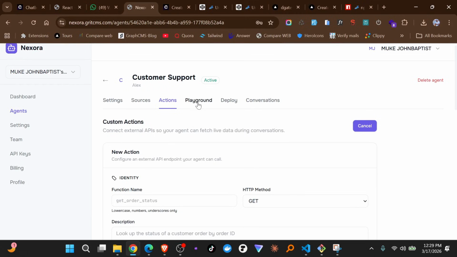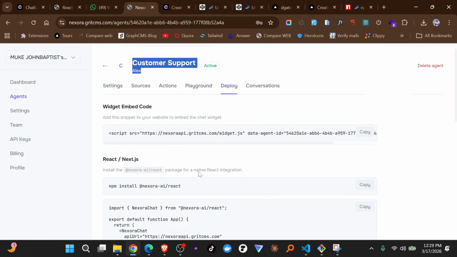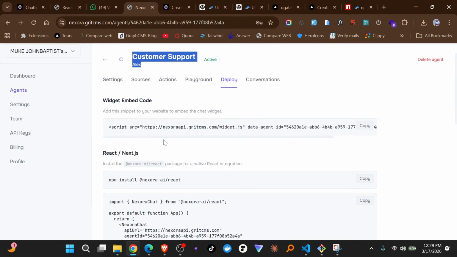So then you have the playground where you can test your agent before you deploy it. And then the interesting part is the deployment. Okay, so in the deployment we have this embed widget. This is for people who are using HTML, CSS, which I least expect most people to use, because these are maybe a few sites, and even WordPress you can still use this.